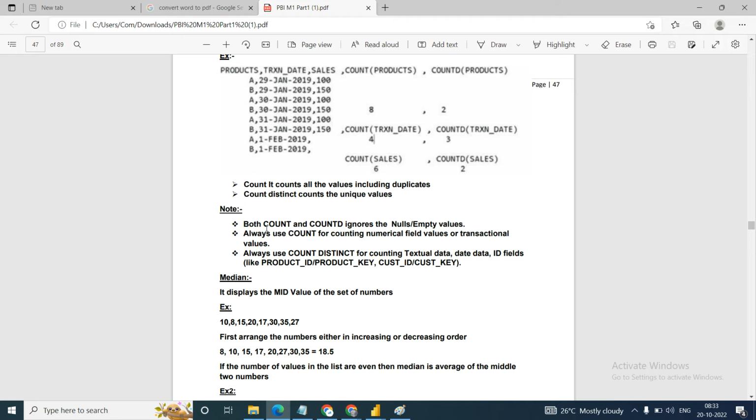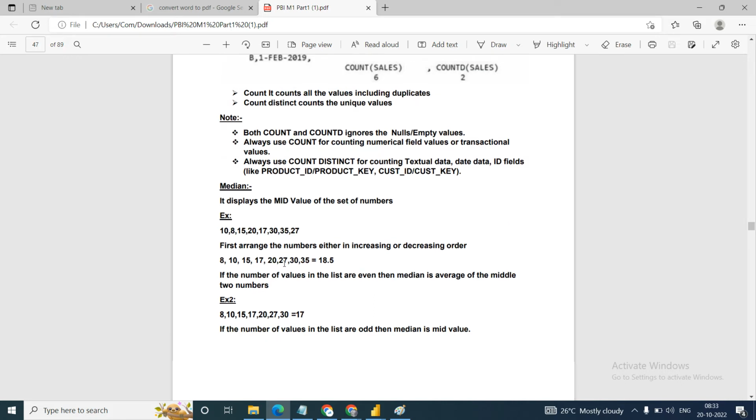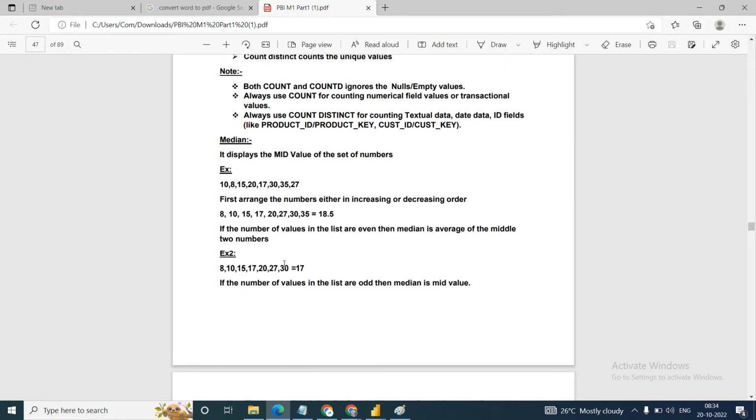Always use count for counting numerical field values or transactional values. Always use count distinct for counting textual data, date data, and ID fields. These are the columns we can perform them on. Then median we have also seen, with an example.